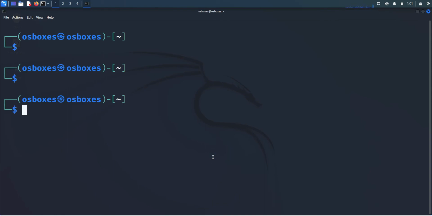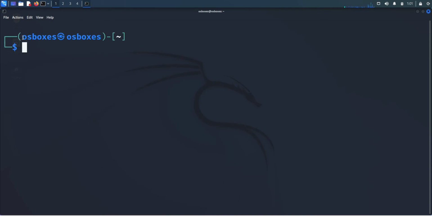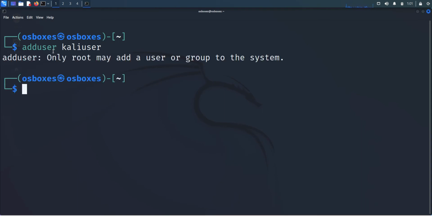So here I'm in my lab environment. You can see currently I'm logged in with the OS Box user. To create the user account, there is just a command, adduser, and give it a name like Kali user one. When you hit enter, it's saying only root may add a user or a group to the system.